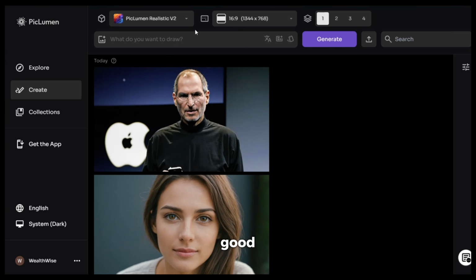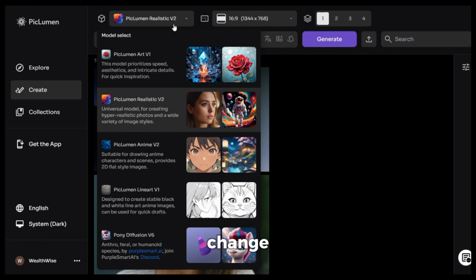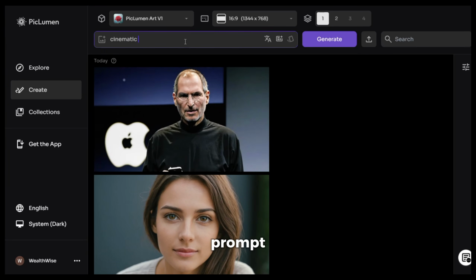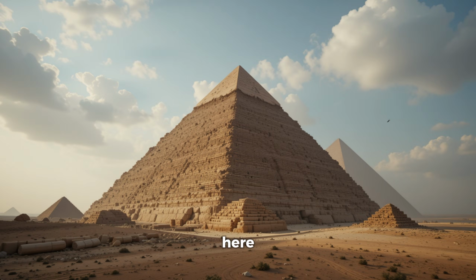And even Flux and Midjourney struggle to generate celebrity images of this quality. This is too good. Let's try more. This time I'm going to change the image model from here. Let's go with the artistic one. Then I will give it this prompt, cinematic scene of the Great Pyramid of Giza, and then hit generate. And here is the output.